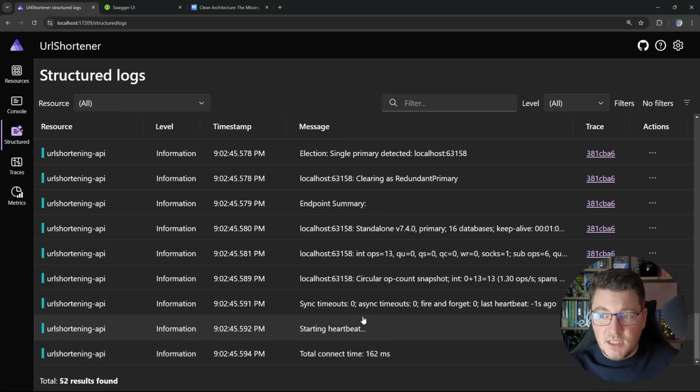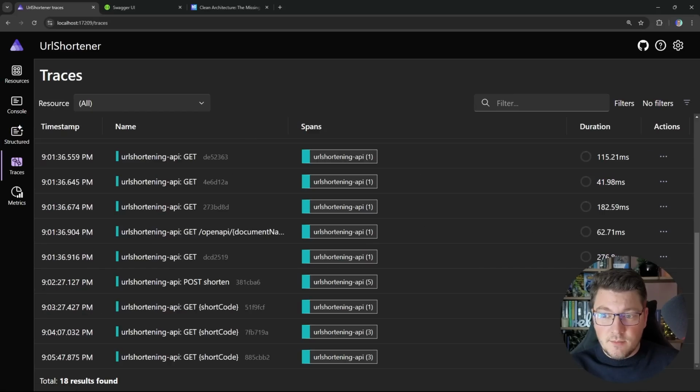We can also check out the structured logs. I really like the visibility that you get with OpenTelemetry and the Aspire dashboard. And with that in mind, let's explore another interesting aspect that you can do when it comes to OpenTelemetry metrics.